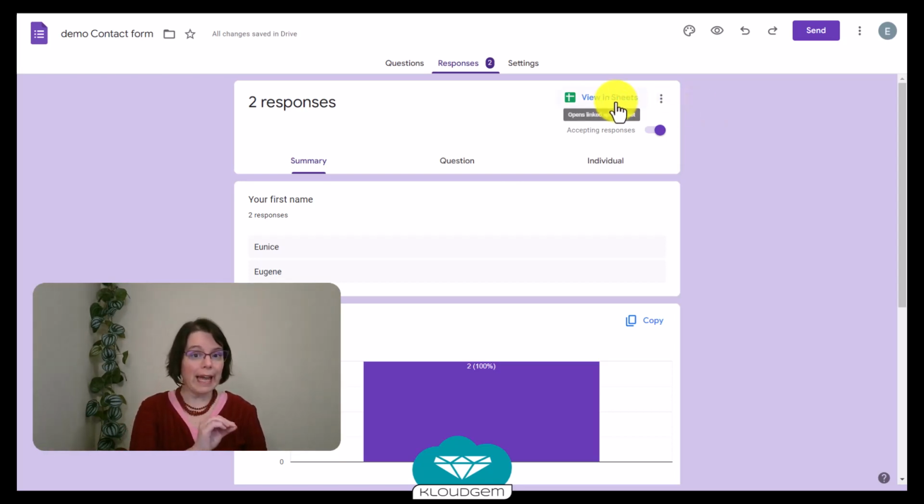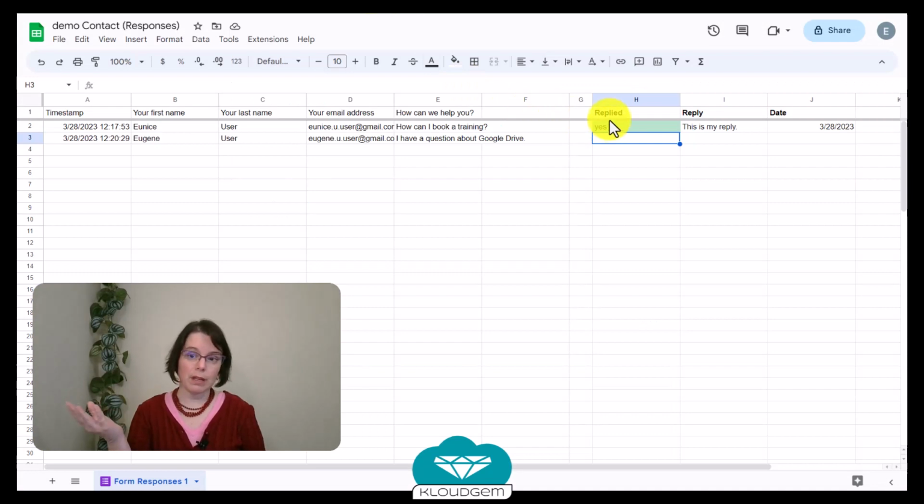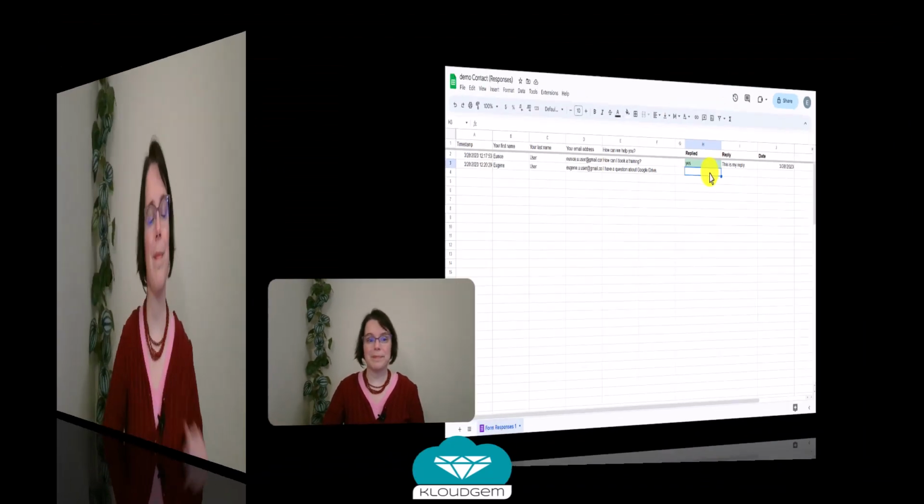When you link a new or existing sheet to a form, you can use additional columns for your record keeping: Replied, what was the reply, and when.